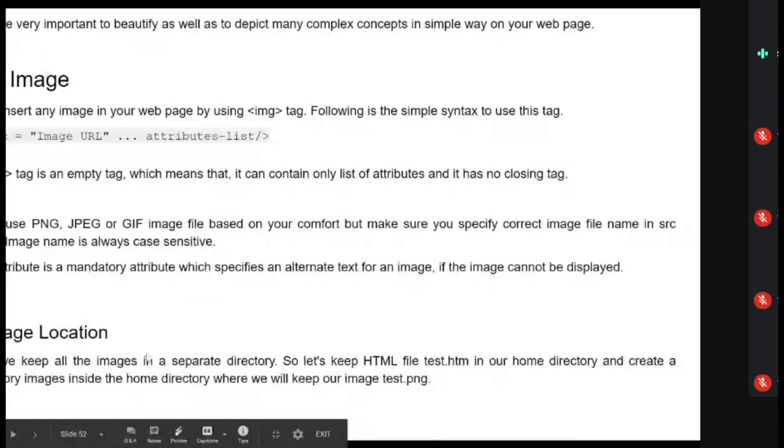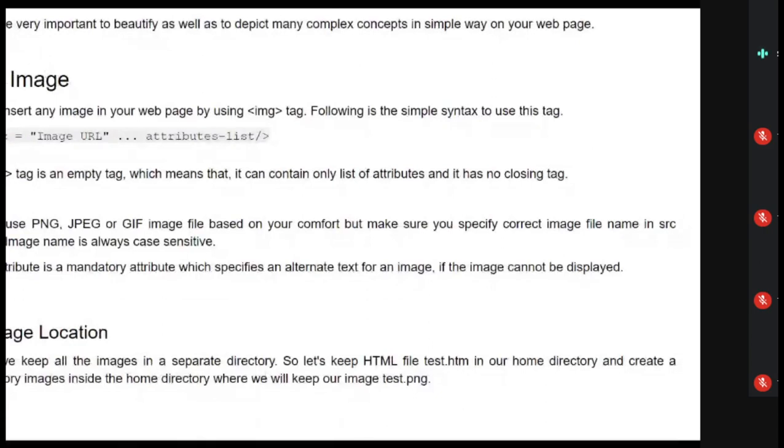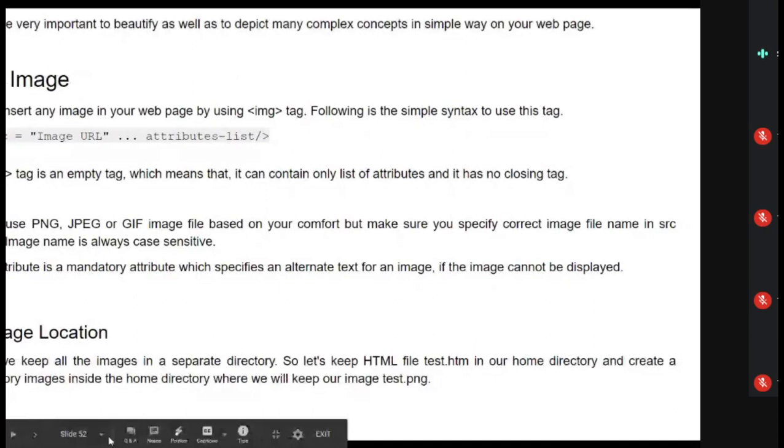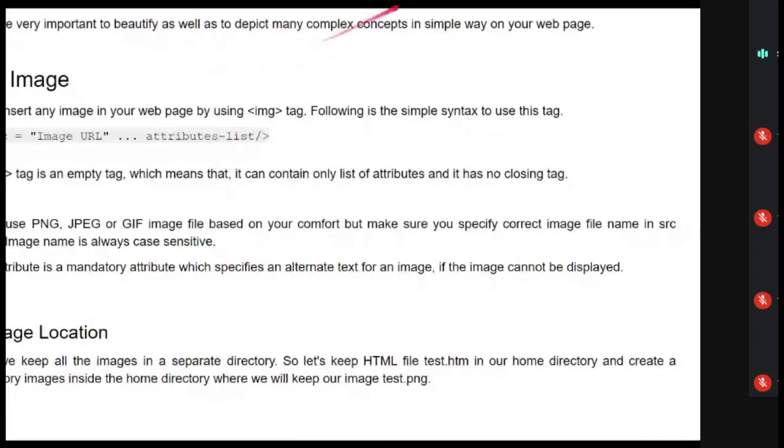Now, what are images? Images are very important to beautify as well as depict many complex concepts in a simple way on your web page. Sometimes, to get curious about something, we always add the images.